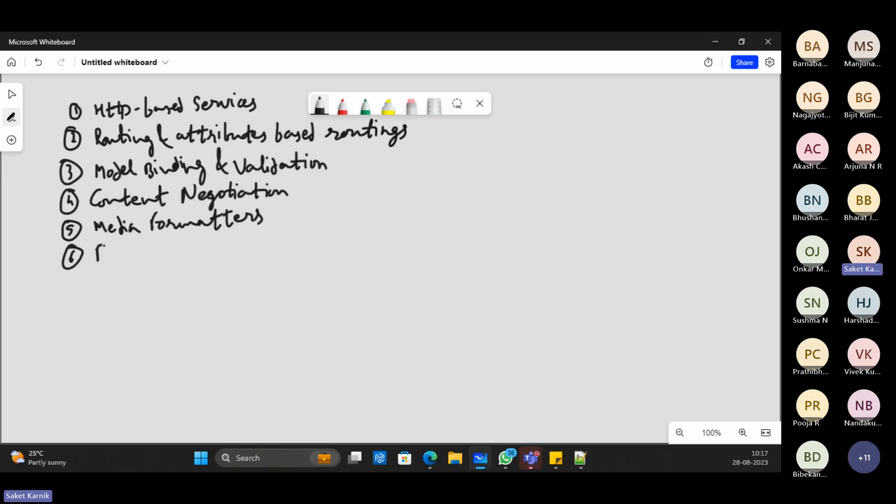And then at last, we have another feature called filters. What are filters? This is another feature borrowed from MVC. These filters allow you to apply cross-cutting concerns into your services, like authentication, authorization, logging, exception handling, with respect to the actions being invoked or requested.